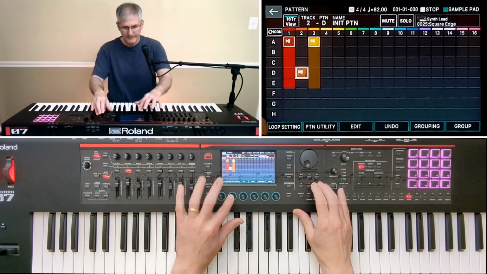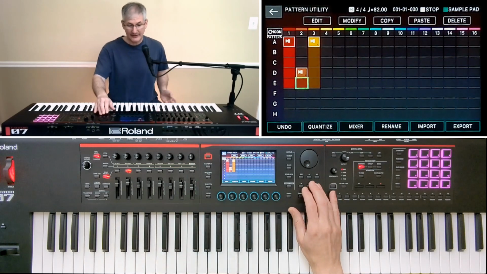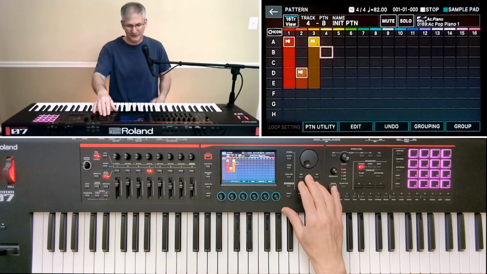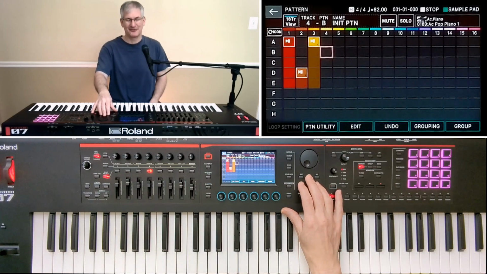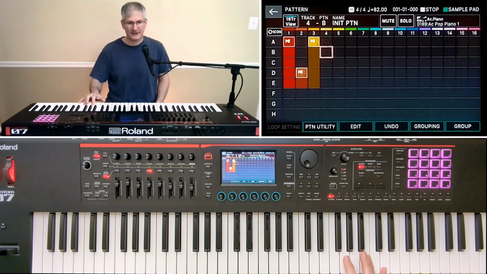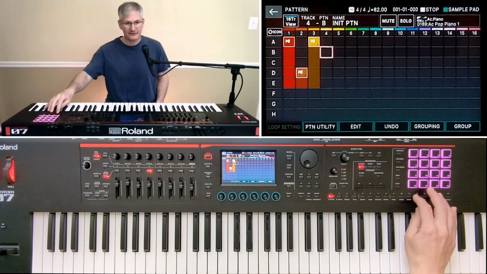Good. Pattern utility, copy, exit, paste, exit. Now I could be done because those are the only tones it gives you for this. But when I was working on the song, I just kept coming up with more and more things I wanted to add. So the next thing I want to add are some ornaments up here. So that's going to be in the pad section.